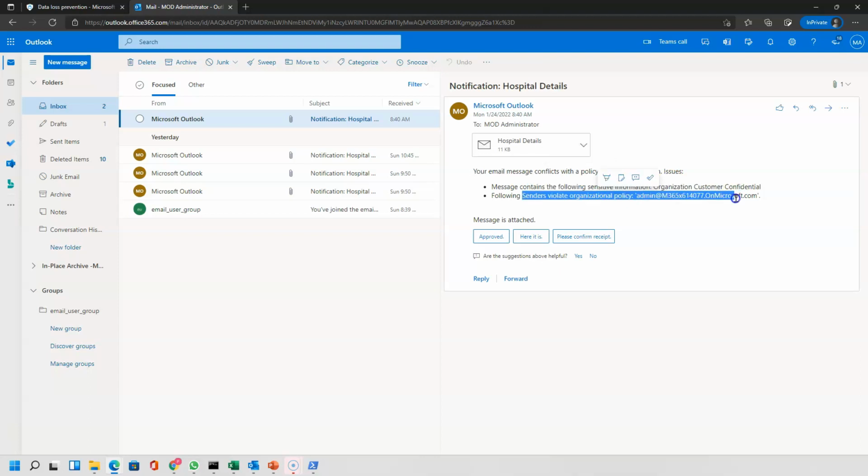In this module, we covered how you can create a document fingerprint using a sample document and how you can create a sensitive information type using the same fingerprint. After that, we created a data loss prevention policy and we validated that our data loss prevention policy is working fine for the users.